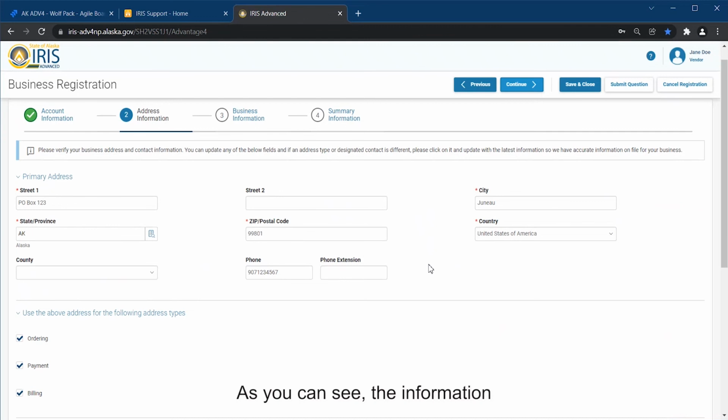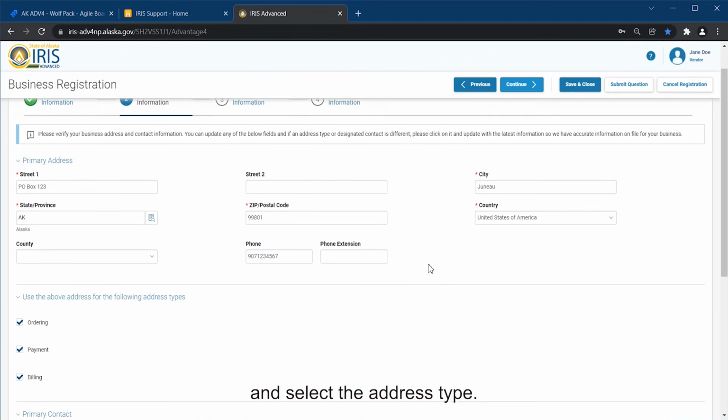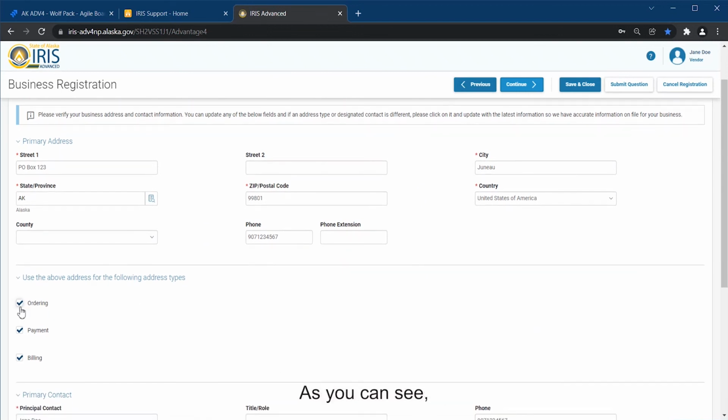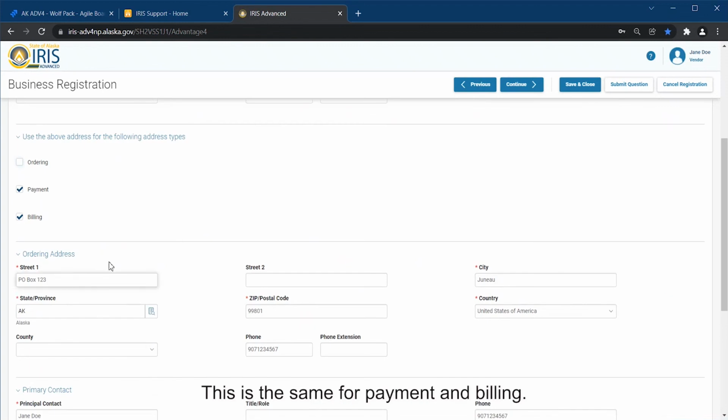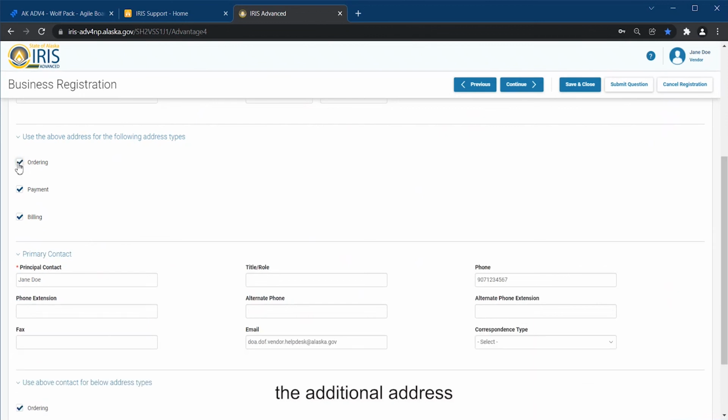As you can see, the information entered in the tax return address carries over as the primary address. Please make changes if needed and select the address type. As you can see, if I uncheck the ordering box, another address section appears. This is the same for payment and billing. When I check it again, the additional address section will disappear.